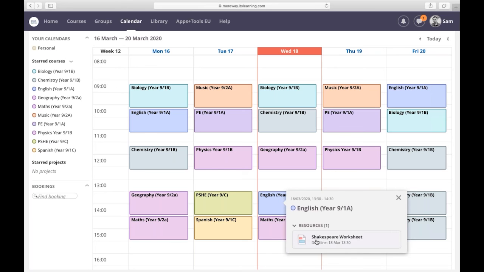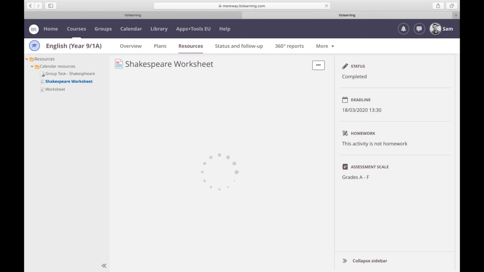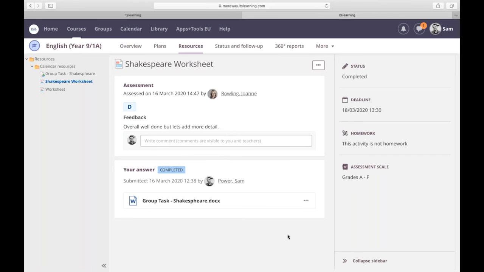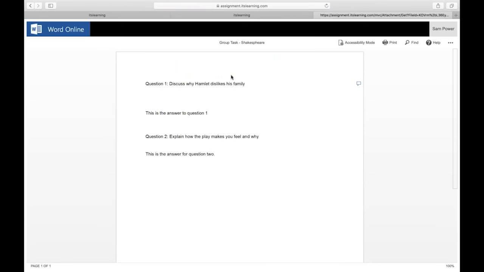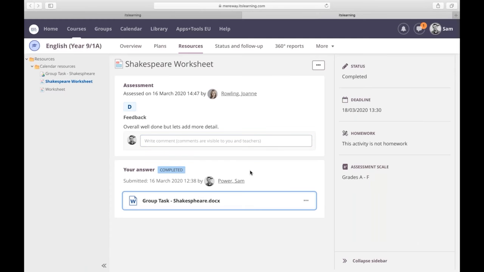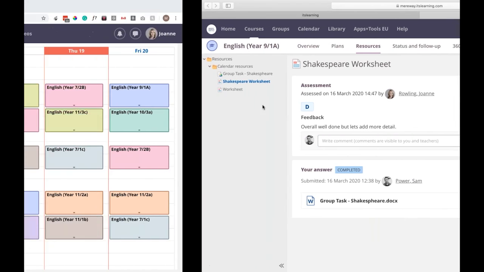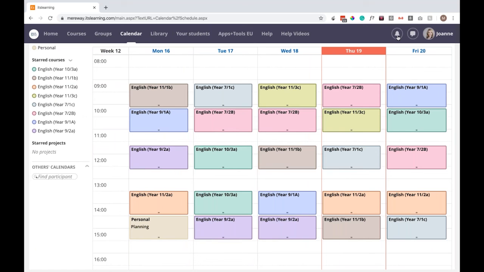I can click here and I can see that worksheet's in there, and I can start working through it. Again, if it's group work, multiple people will be on it. Click on and then just click submit when you're done. As soon as that's been submitted, the teacher will get a notification and they can grade it.